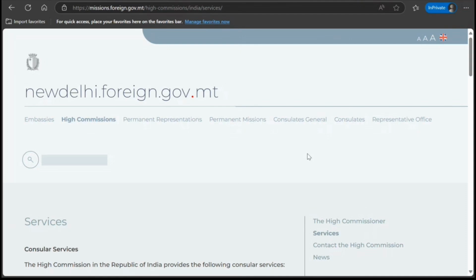And also, I would like to clarify, neither am I an immigration consultant, nor am I a government body. So in case you take anything out of this, you do it at your own risk. Alright guys, so let's proceed.